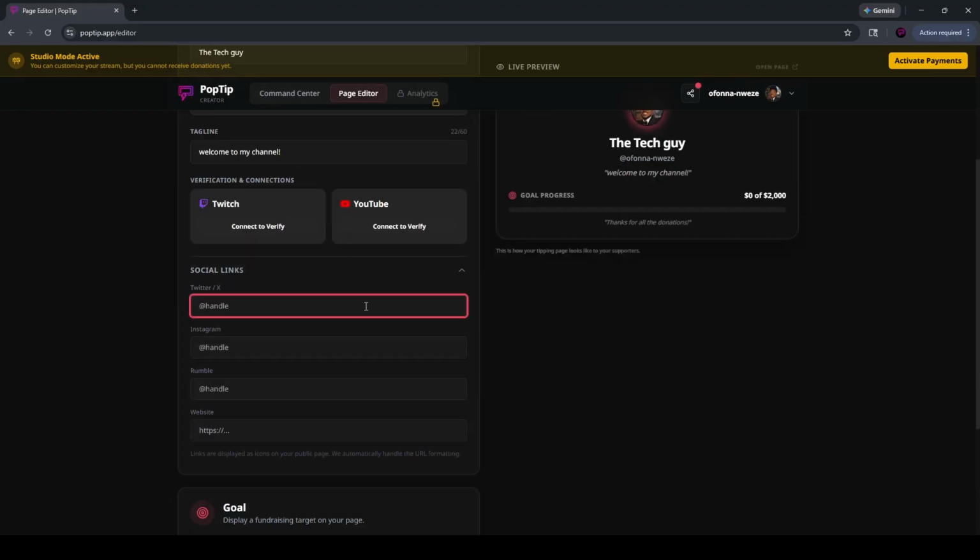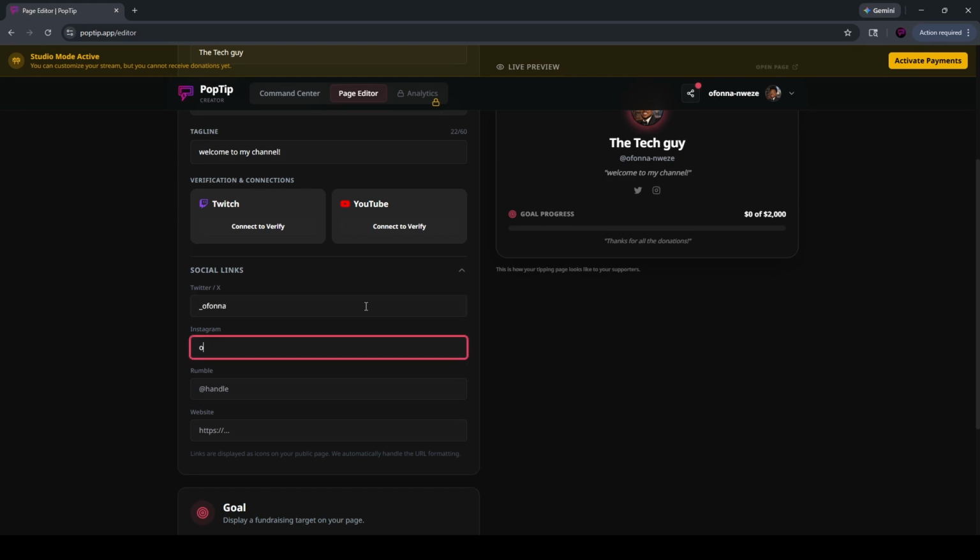You can add your social links. Just type in your handles for X, Instagram, or Rumble, and you'll see the corresponding icons pop up in your preview. It's a great way to keep your fans connected across all your platforms.